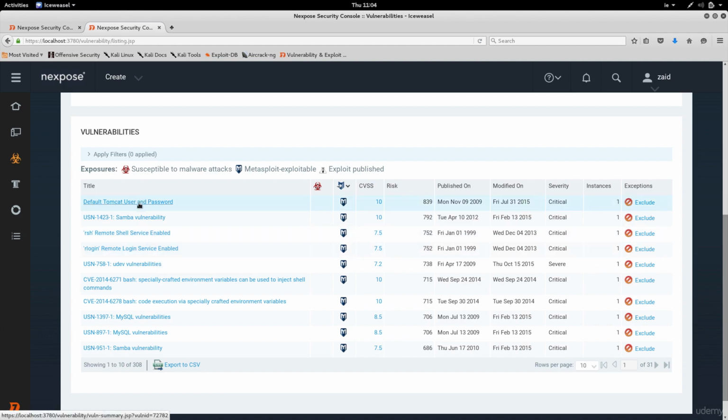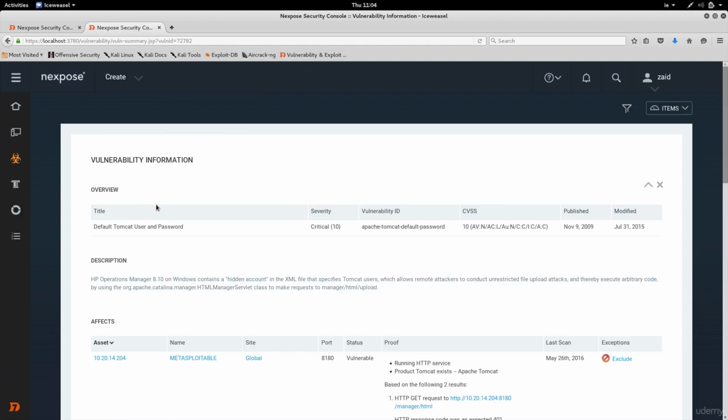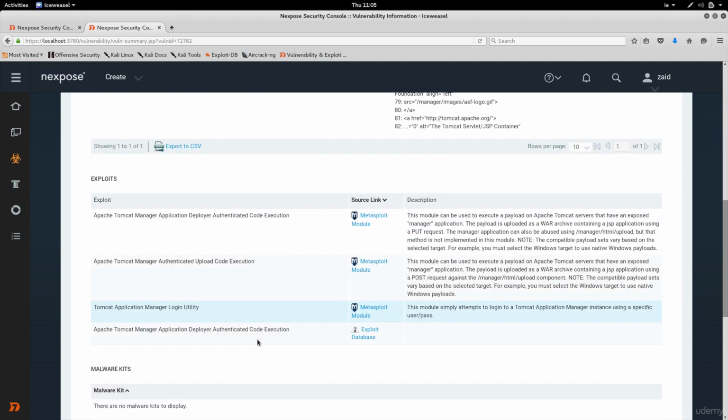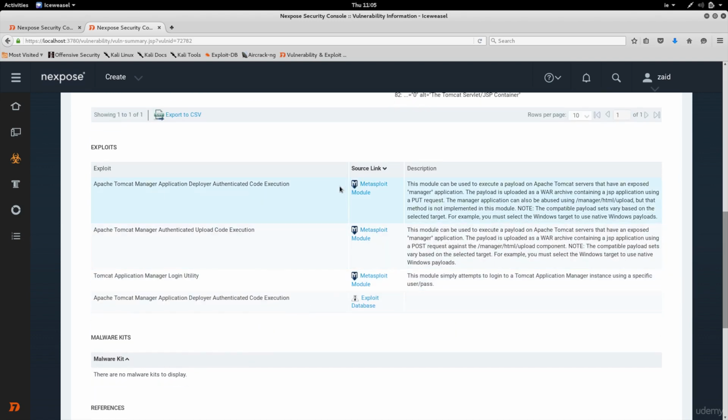So let's click on something that we haven't seen before. And here you can see a description of this vulnerability. Again, you can see the port that it's running on, and you can see why it thinks that this particular target is vulnerable to this exploit. If you go down, it will show you how you can exploit it. So there's 3 different modules that can be used to exploit it.